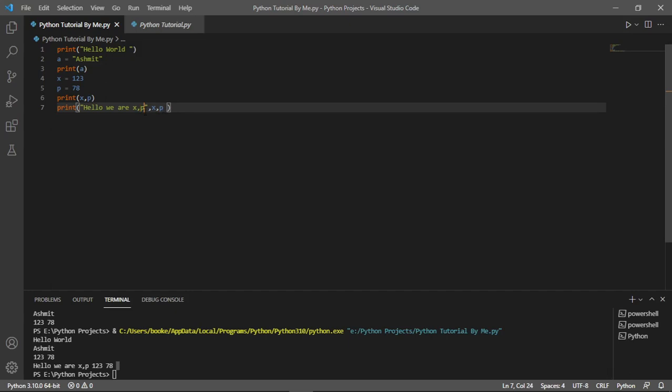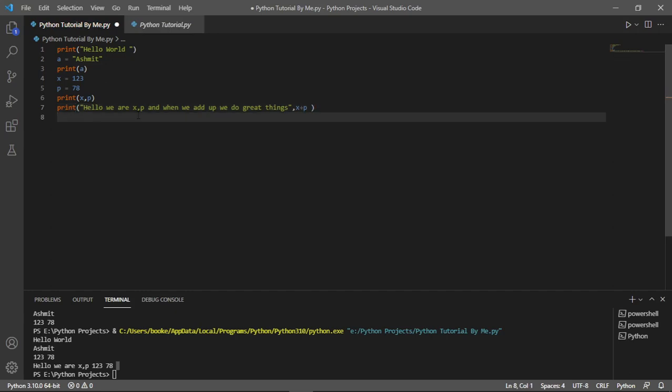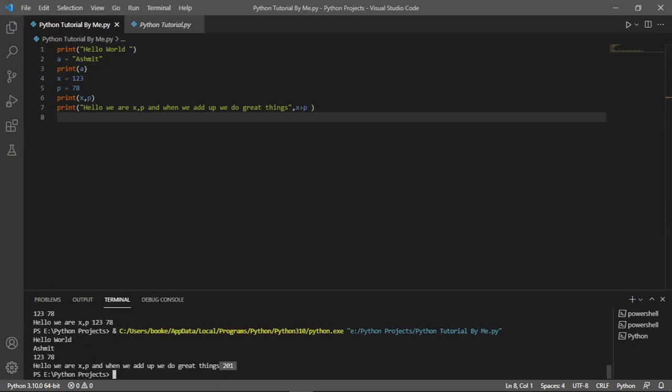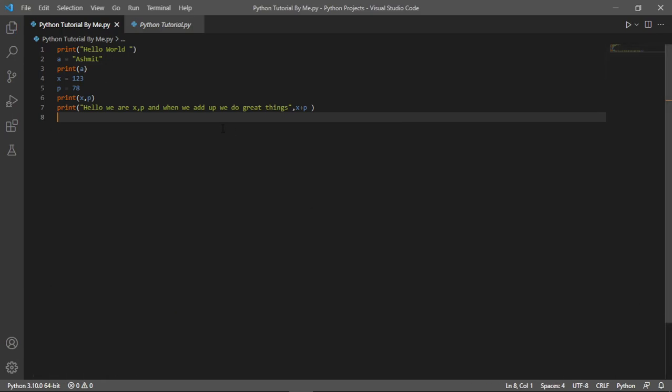If I say x and p, and when we add up, we do great things. So you just make them add. These are the arithmetic calculations. Now, when you do x plus p, you can do things like this. Hello, we are x and p, and when we add up, we do great things. So that is the thing.